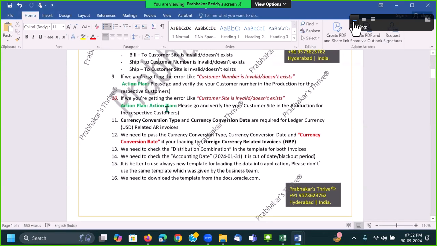Next, same customer site also. So this is also we have to verify whether the test instance level or customer site they have given is incorrect or invalid. Then accordingly we can provide the correct one. So next, currency conversion type.